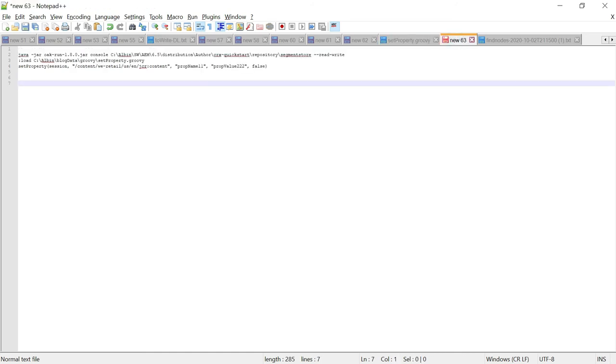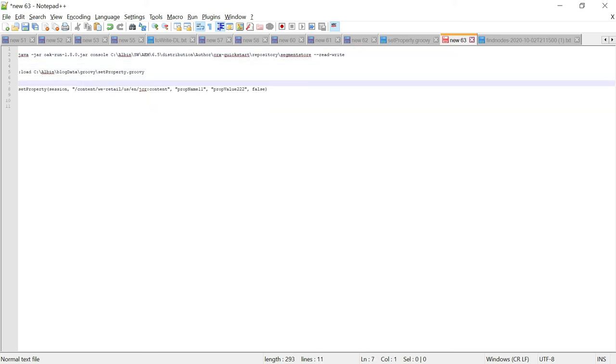For that, these are the scripts we should be executing, in 3 steps. The first step, we start the OakRun console. If you see here Java, I downloaded this 1.8.0 jar. You should download the version that matches your AEM server. Then the console takes your repository segment store path. Here I am going with read and write. By default it is read, so you can skip that, but here I'm going to change a property, so I need to specify it as read write.